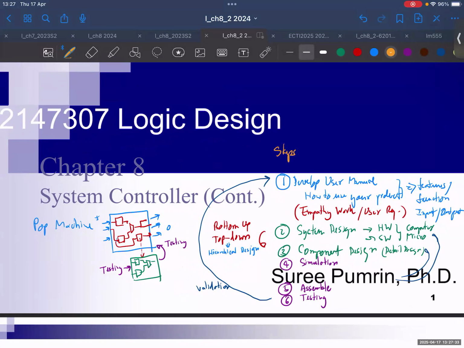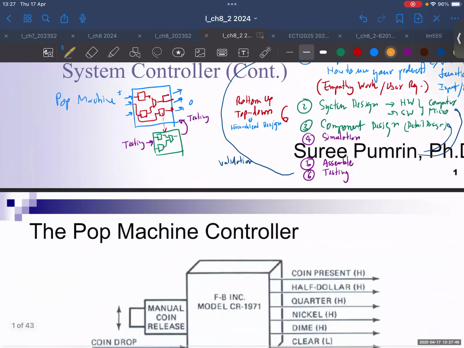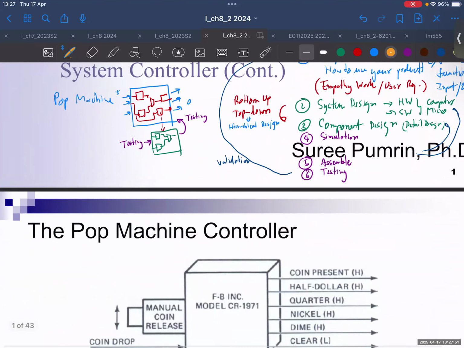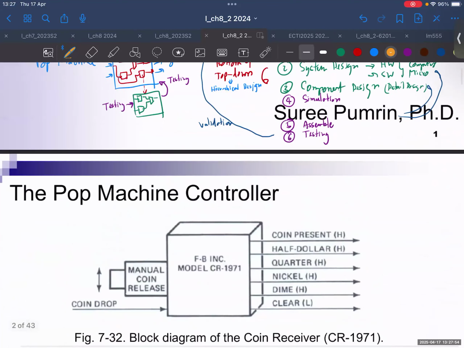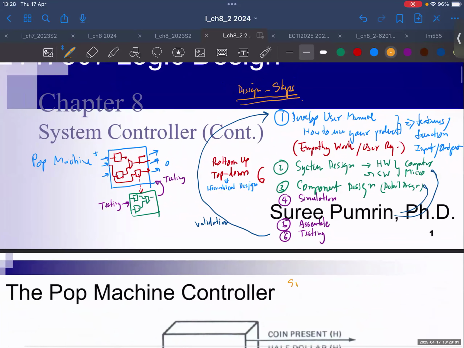Design steps: you start off with number 1 to number 6 and then go back. So today we're going to use the pop vendor machine as an example. As you can see, once we reach the system design, we can also look at each component that we want.